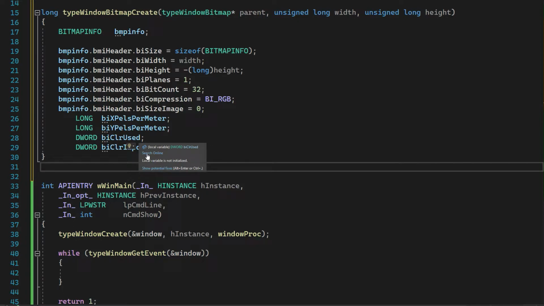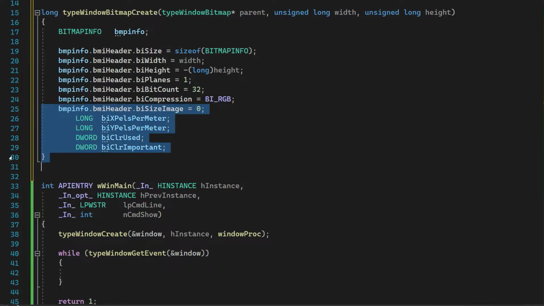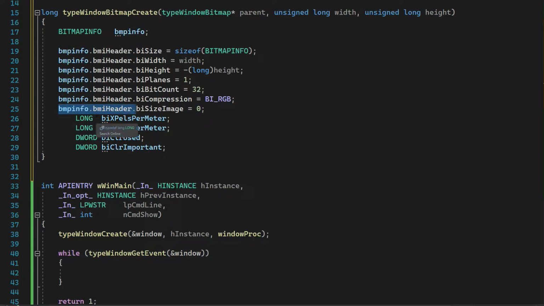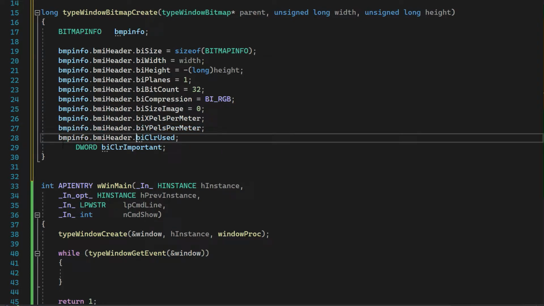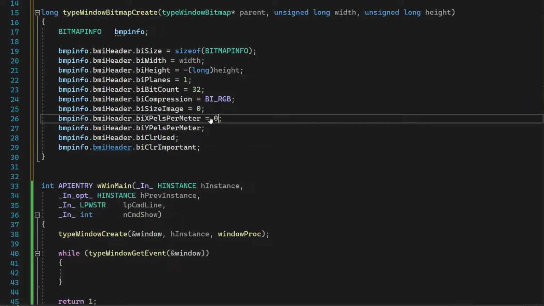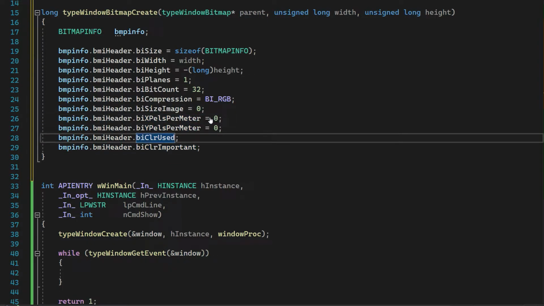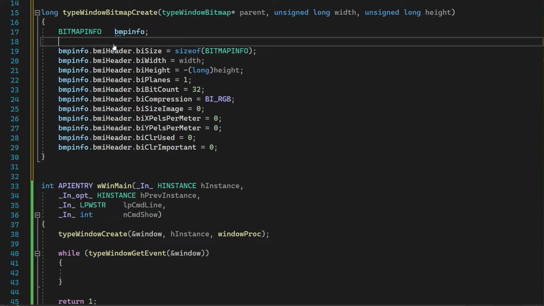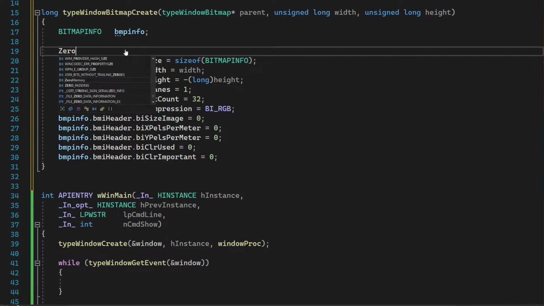Colors used. I'm pretty sure all this stuff can be set to 0. Just to be clear, I just set everything to 0 because I don't think it's that important. Okay, set to 0. I've been reading up on this stuff. Just set 0 memory.